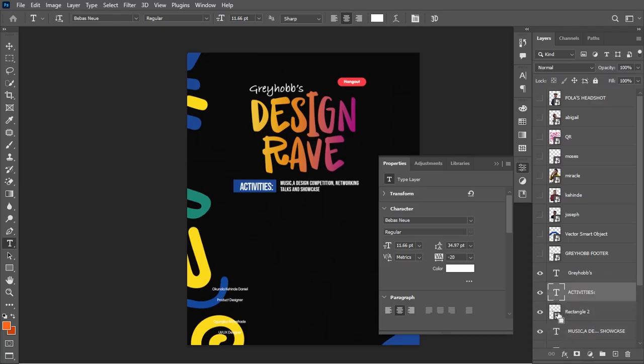So I'll hold Ctrl, left click to make a selection, pick the move tool and align horizontally and vertically into the shape. Ctrl D to deselect, Ctrl T to transform. I can scale this down like this and we are good to go.